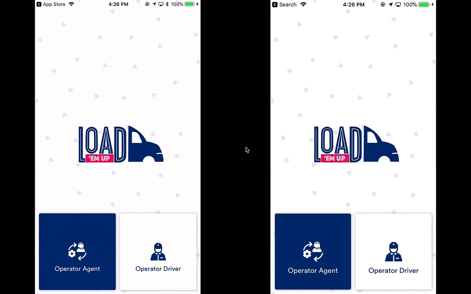Basically, LoadEmUp is quite a versatile app and it can be used by individual customers as well as businesses or freight brokers. So we have added an additional module to it called the operator module. This module is for fleet owners to access the application and use its services. A fleet owner, or a person who owns a bunch of vehicles, can sign up his vehicles on the application, and he can use the app to get loads and so on.